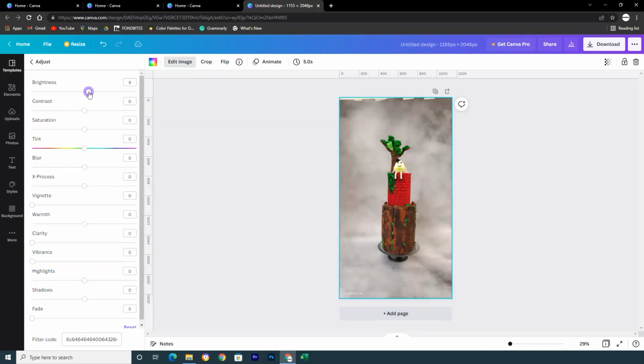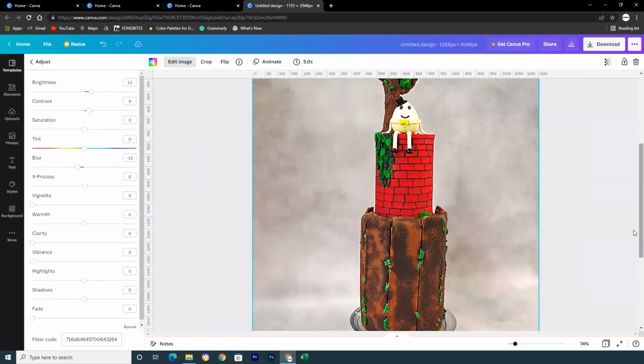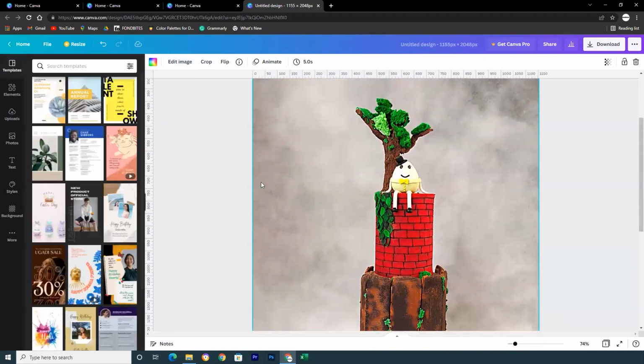Now let's see what happens if you increase the brightness. Because there is quite a different number of colors in the cake, the brightness increase adds value here, and then a bit of contrast. Saturation, I don't want to do. Blur, let me see what happens. Now to see what blur does, let's just get close.